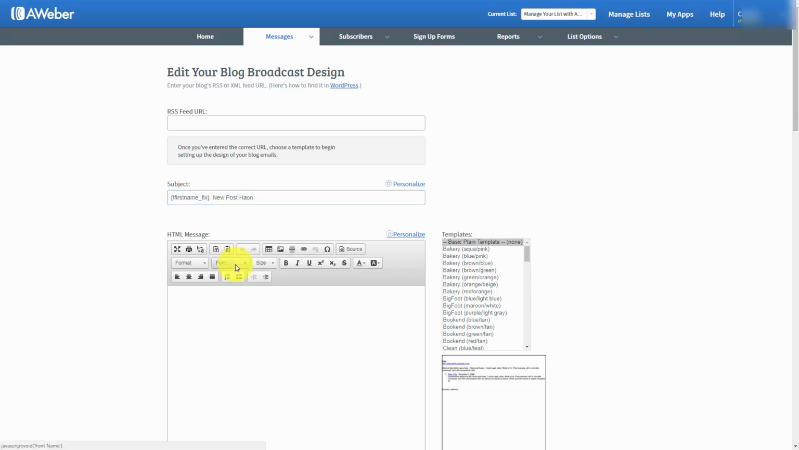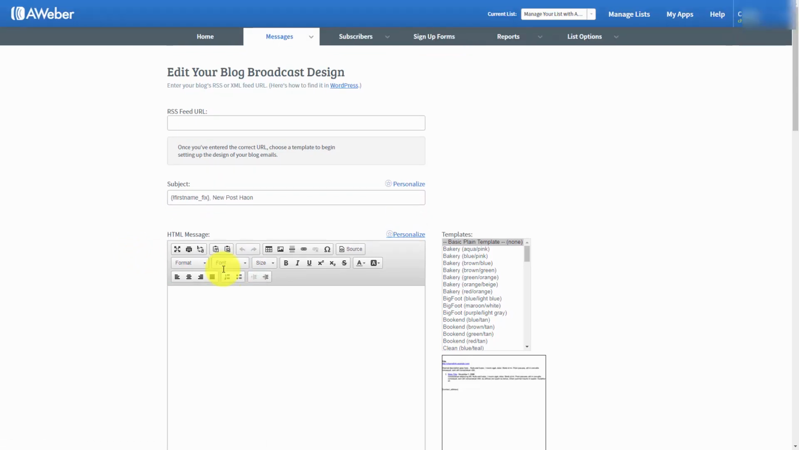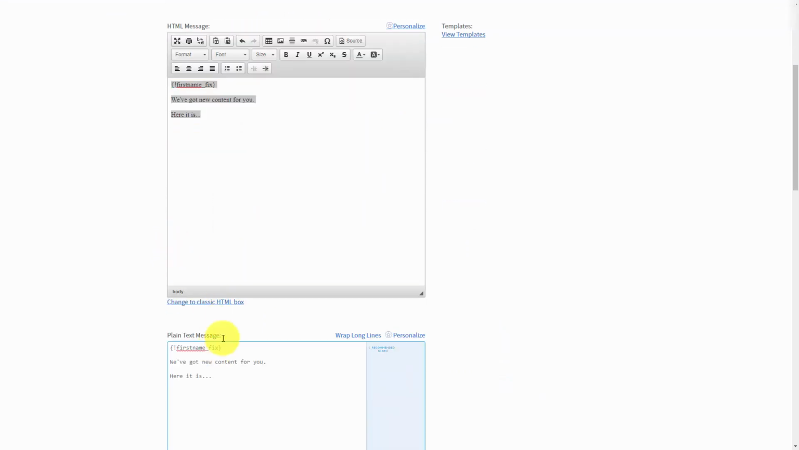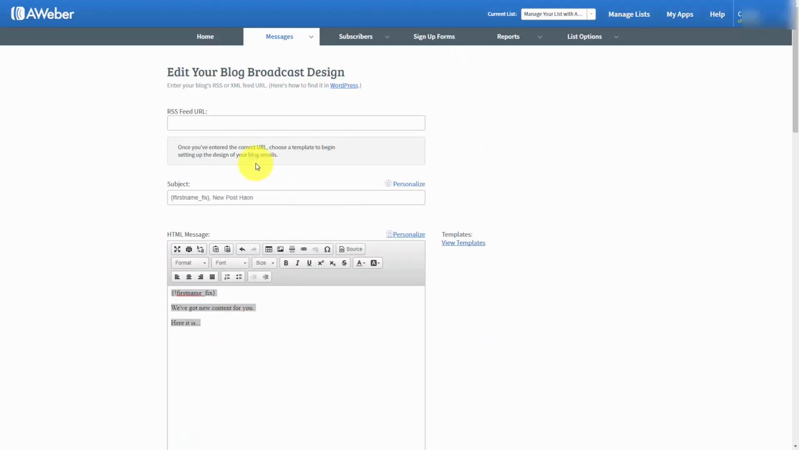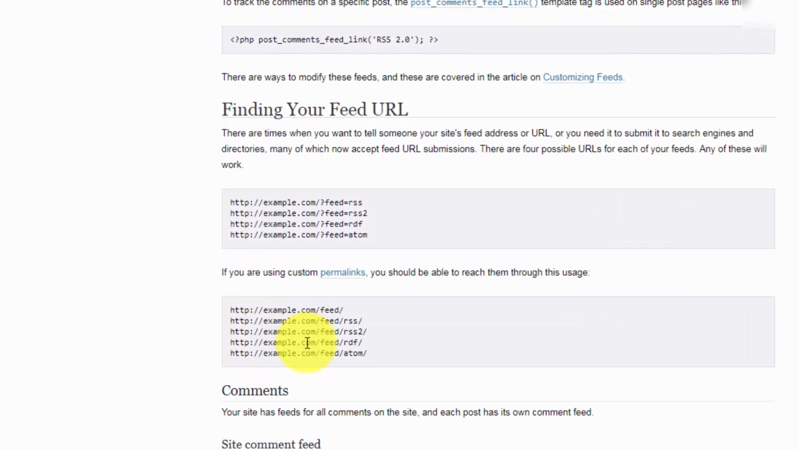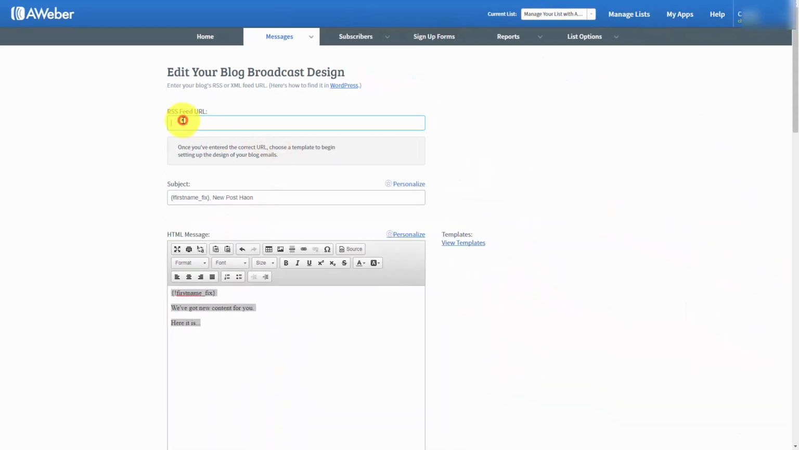So what you can then do is write in a message that's going to appear every time that you have new content. We can put that same message inside of the plain text box so that it also goes out. Now, if your content is from a WordPress blog, AWeber can tell you how to find the feed URL for your RSS. And typically it is going to be in one of the forms that you see here. We can take that feed information and place that in our feed.